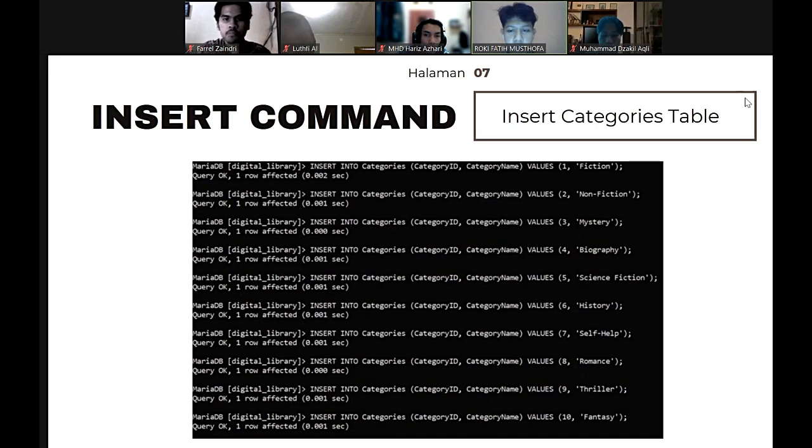Next, insert categories table. The SQL commands are insert commands used to insert data into the categories table based on predefined columns, namely category ID and category name. Each insert statement inserts a row of data into the categories table with different values for category ID and category name. Here is an explanation for each insert command.